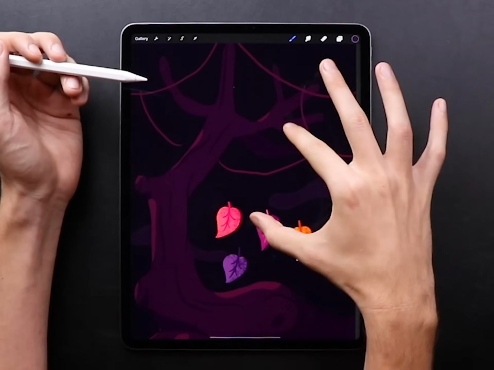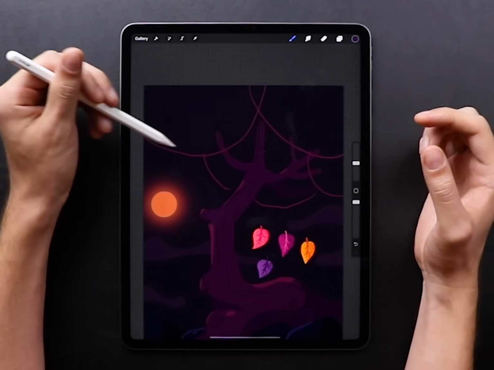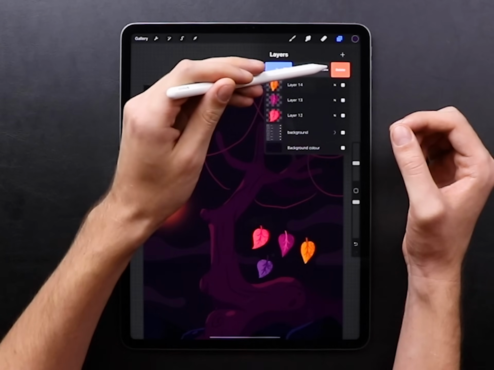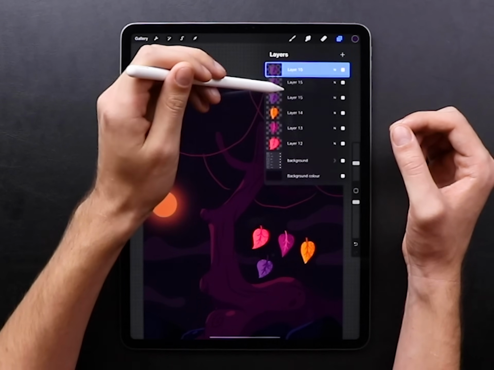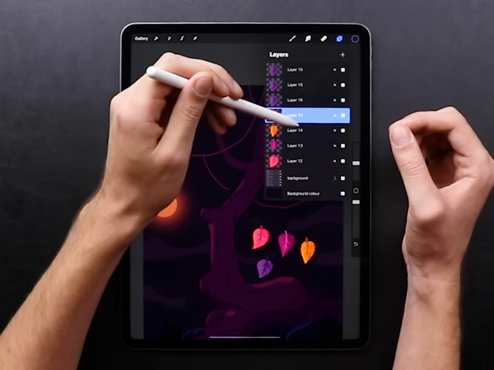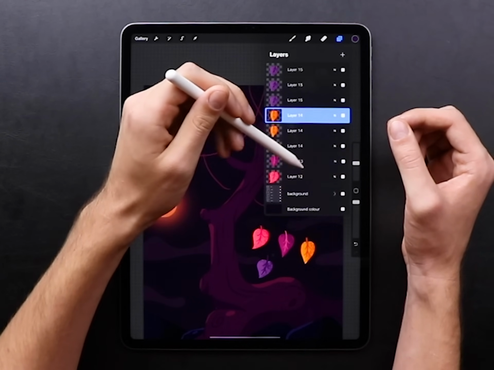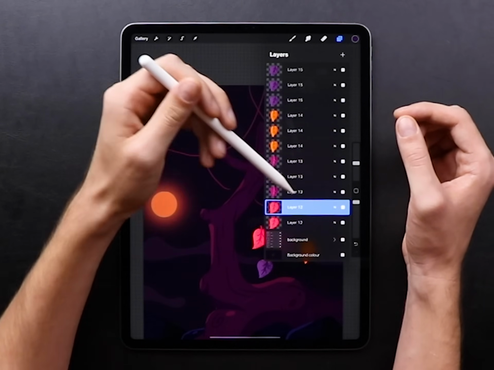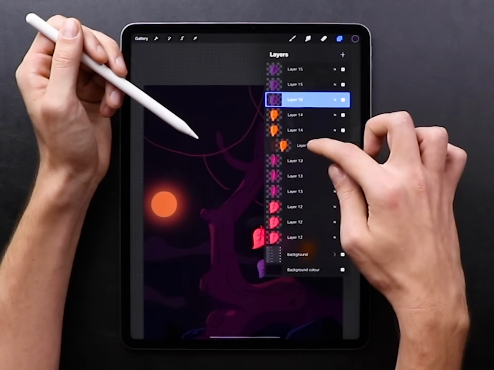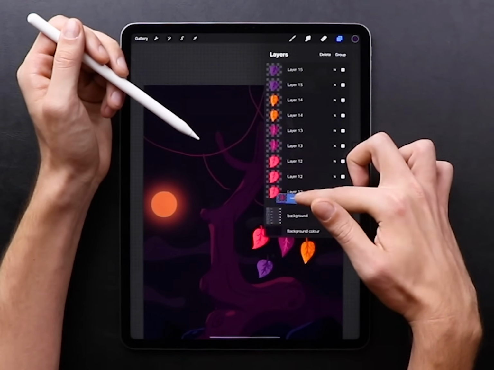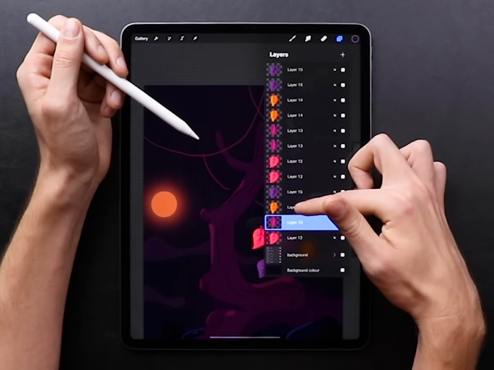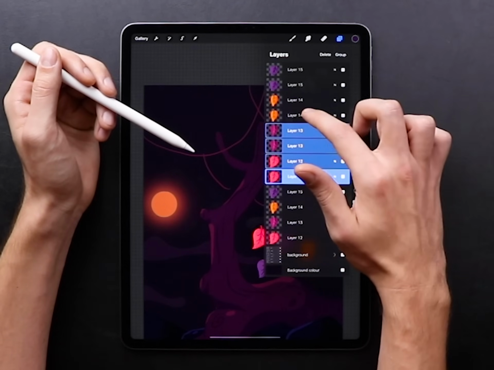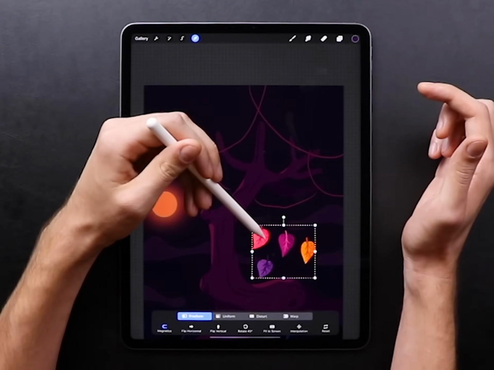I ended up with 4 different leaves that should be enough to make the tree crown. Now duplicate each leaf 2 times. Move the original layers below duplicates. Select all duplicates and move them closer to the tree top.